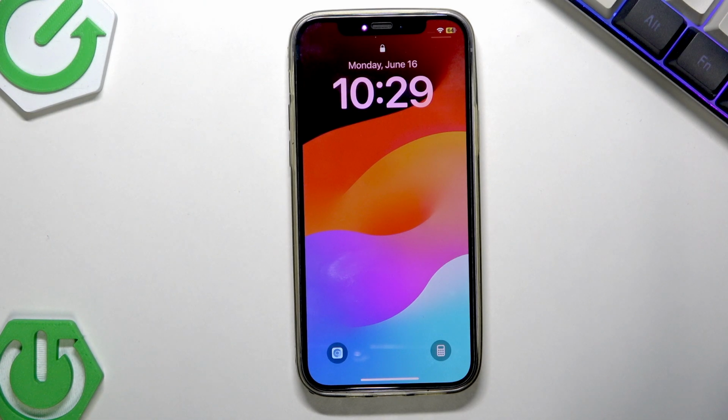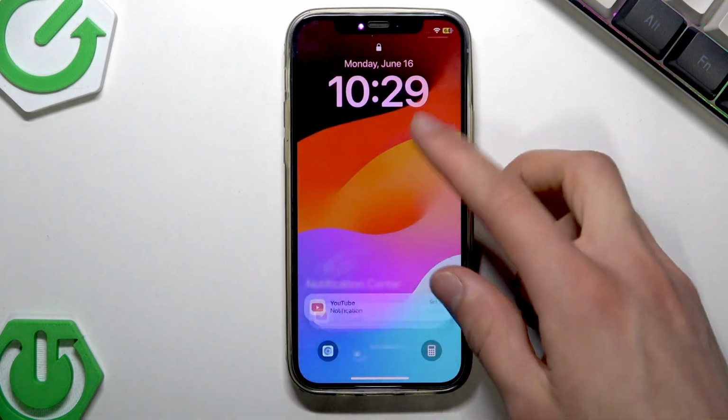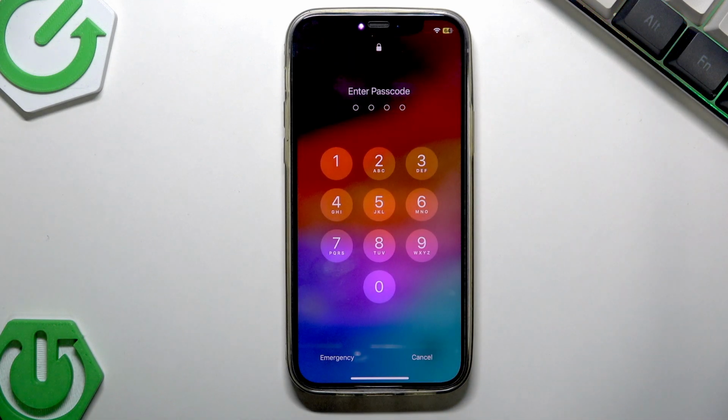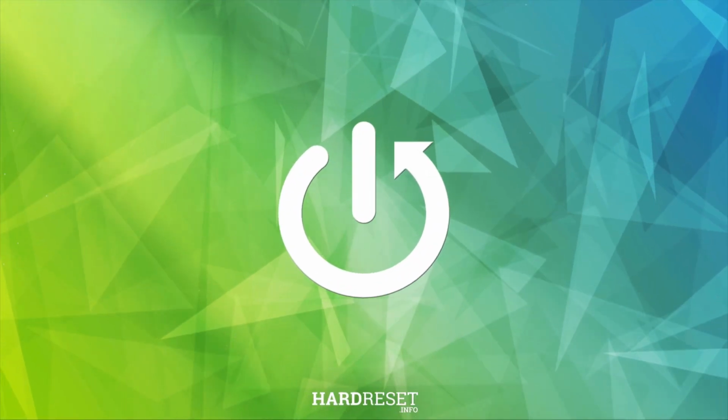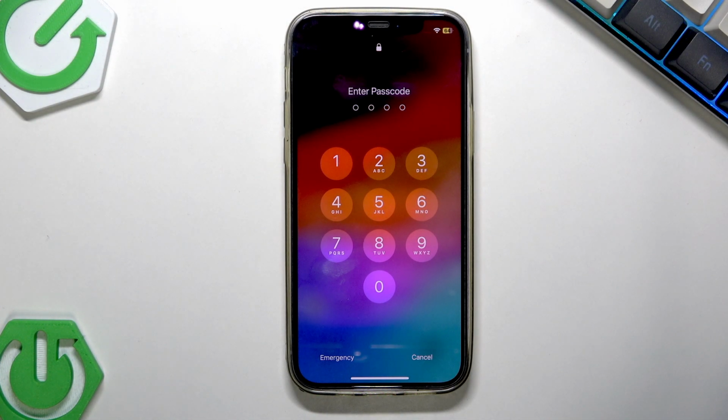Welcome. In front of me is iPhone 12, and in this video I will tell you how to recover the access to your device if you forget your device's passcode. So the first thing that you should consider is taking your time and trying to remember the passcode that you used the last time to access your device.